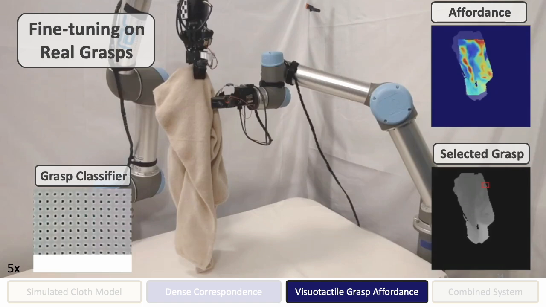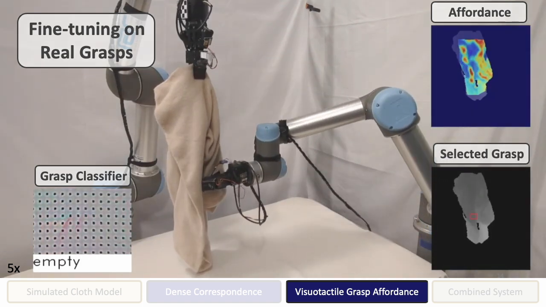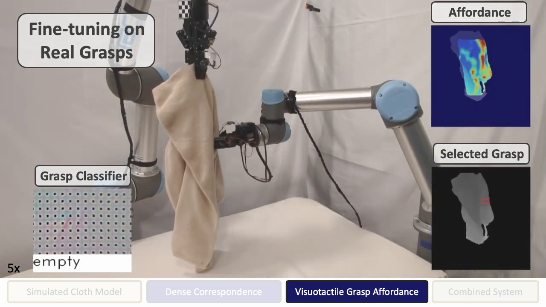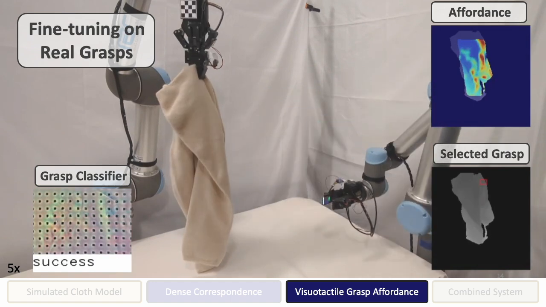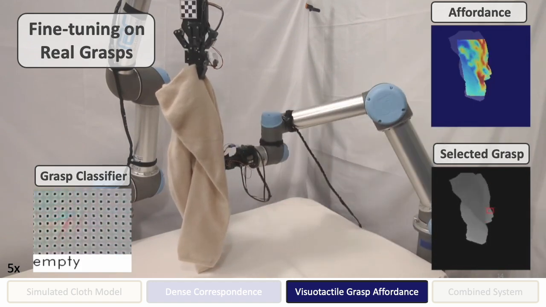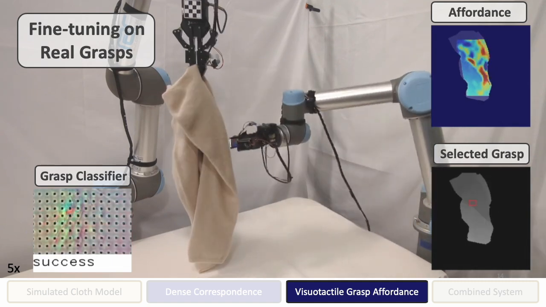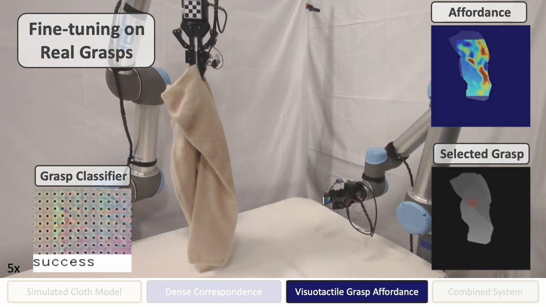Here we show the data collection procedure for fine-tuning. The visualized grasp affordance shows predictions from the model trained in simulation and selected grasps based on that affordance to improve efficiency of grasp selection. We also visualize the results from our grasp classifier network that we use to supervise the success of grasp attempts. In simulation, we're able to label affordances for the entire image. On the robot, we evaluate a single pixel at a time. We fine-tuned with over 8,000 grasp attempts, all supervised by the grasp classifier.